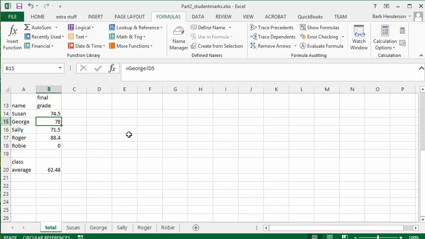I have the grades for all of the students in a class here, and then I have calculated the class average at the bottom here. You'll note it's 62.48. But if you notice again, Robbie has a 0 because I have not completed calculating his grades yet. So what I'd like to see is what my calculations do to the class average.